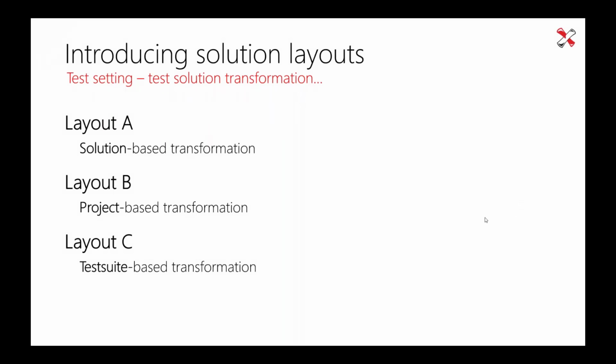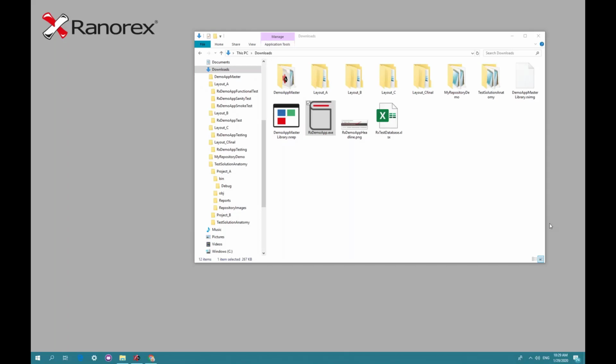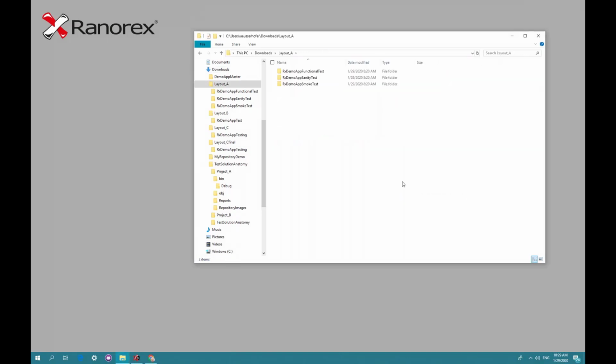So I would say let's start with the first layout. So I have prepared these layouts. You could see that here in my output folder, in my downloads folder, I have prepared three different layouts. So let me step into the first one. And what you could see here is this is a solution-based transformation, which simplified means we decided to create one test solution per test type. So we have one test solution for the smoke test, one test solution for the sanity test, and one test solution for the functional testing.